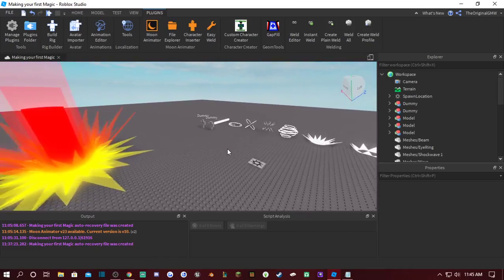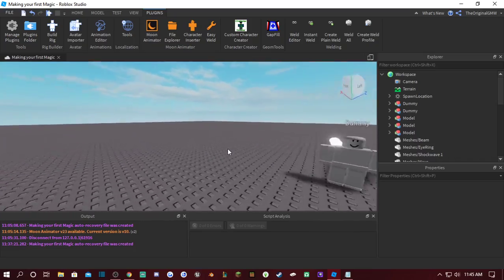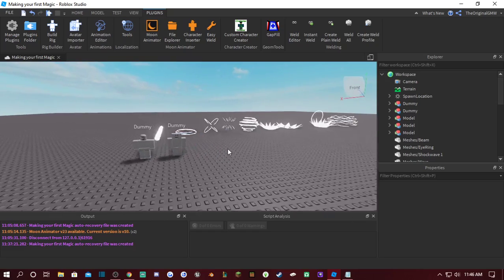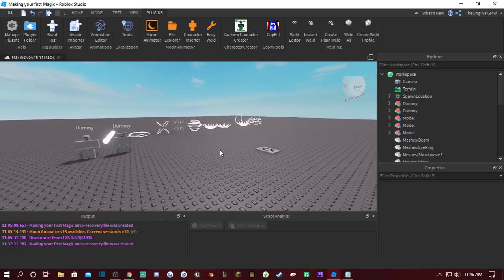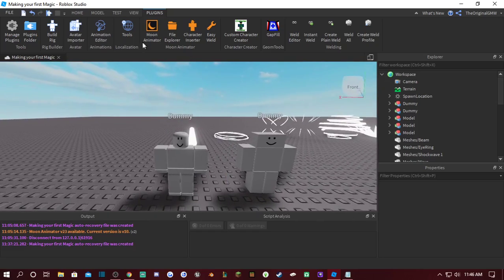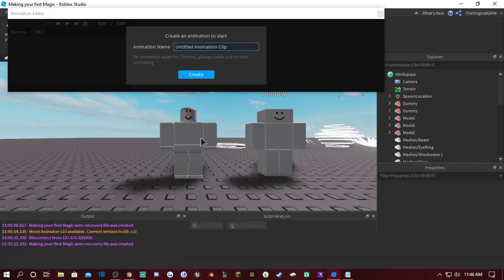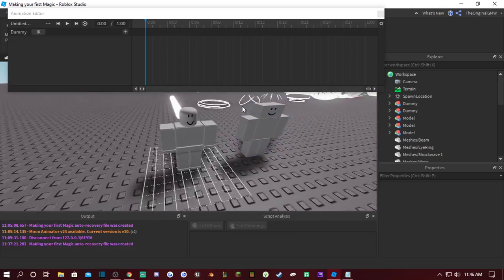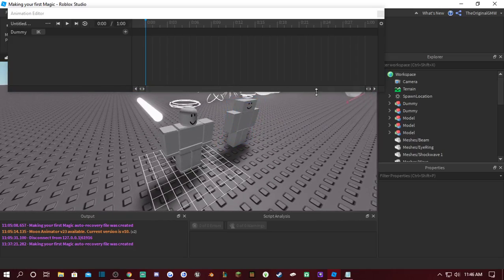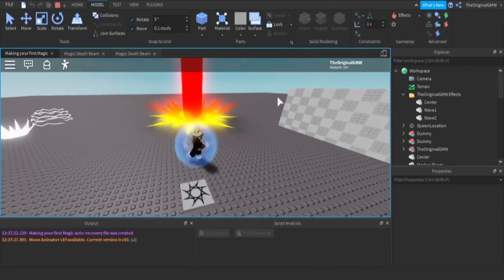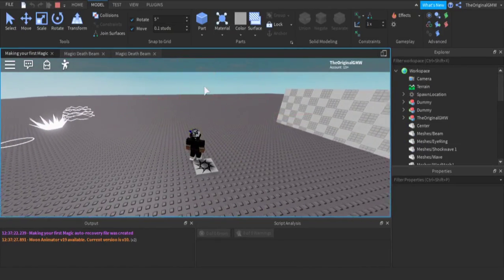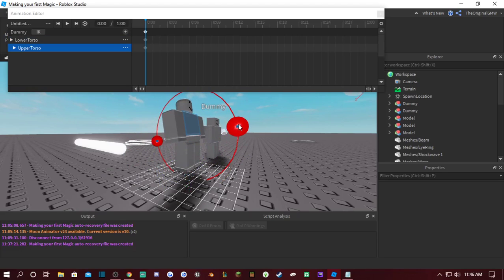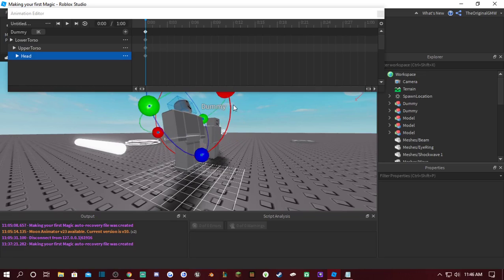This is part 3 of making your first magic, and in this part we're going to go over damage, animations, and camera shake. To get started, I'm going to start with the animations. I'm using R15, I'm just going to use this dummy. My ability is like a beam and it goes out, so he's going to look like a type of wizard just conjuring something. Just gets possessed.